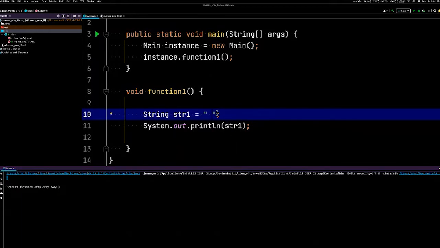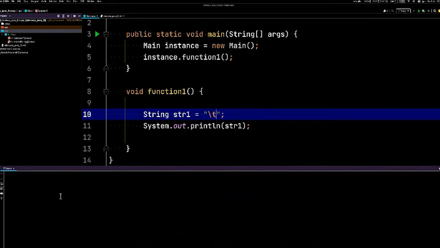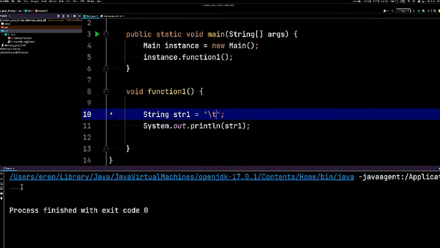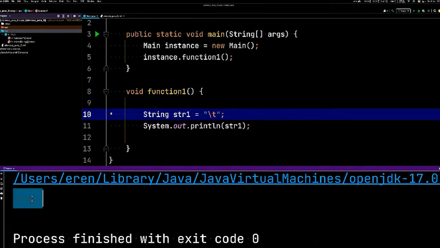Let's move on to one of the basic things in string formatting. We want to try tab, so we do a \t. This actually prints out a tab, which can vary depending on your system. In mine, it will be four spaces. It's kind of hard to prove right now, but let's get to it in a second.